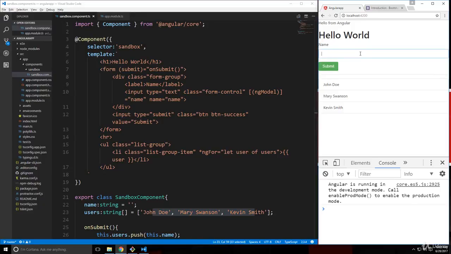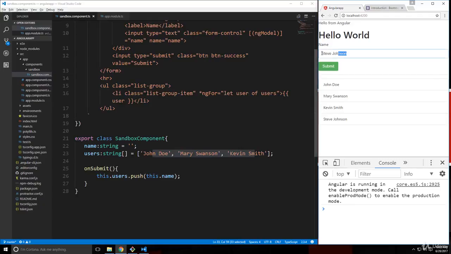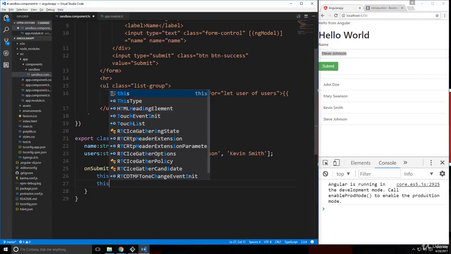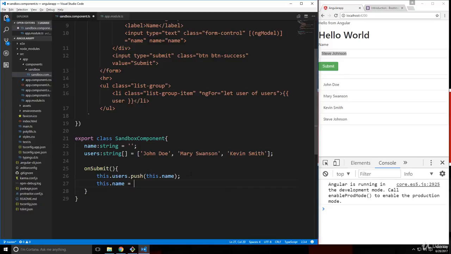If I go and add something here, let's say Steve Johnson, submit, and he gets added to the end. You may want to clear this out after you submit, so we could say this.name, which pertains to the input, and set it to nothing. Now if we reload, it's going to go away because it's not persisting to a database or anything like that. That's something we'll get into later when we work with services. So let's add Jack Smith, submit, and you'll see he gets added. This clears up, and we can keep adding to this if we want.